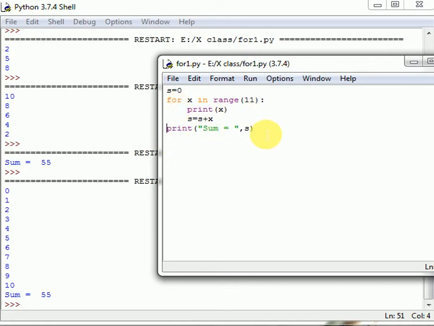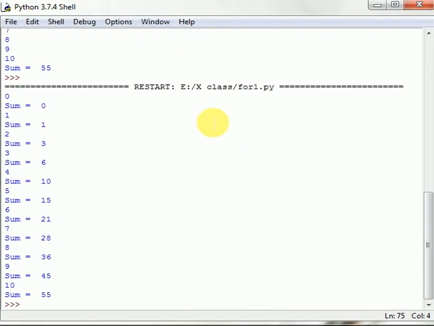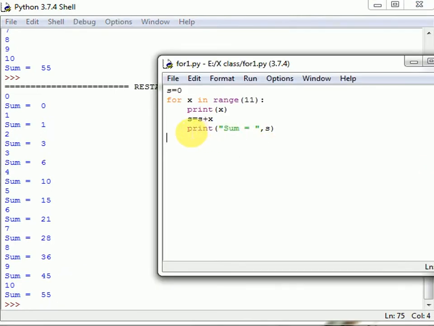Suppose you give one tab space here, meaning this is part of the loop. Now that will print 10 times: sum 0, sum 1, sum 3, sum 6, at every step it will print here. So we want to print sum only one time, so press backspace, remove the space, and save this file.